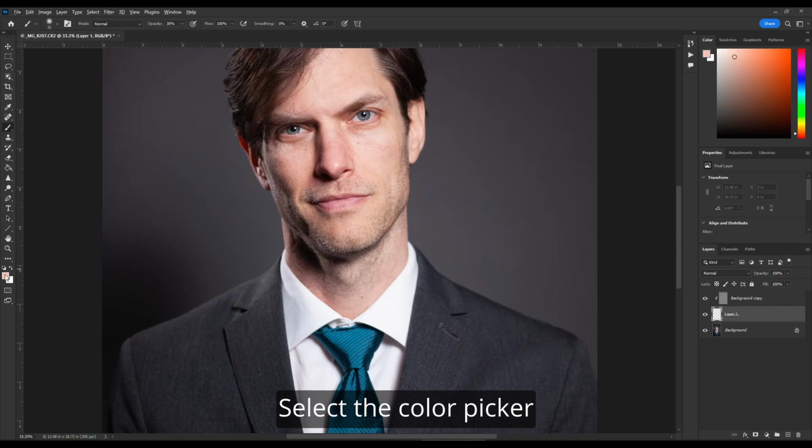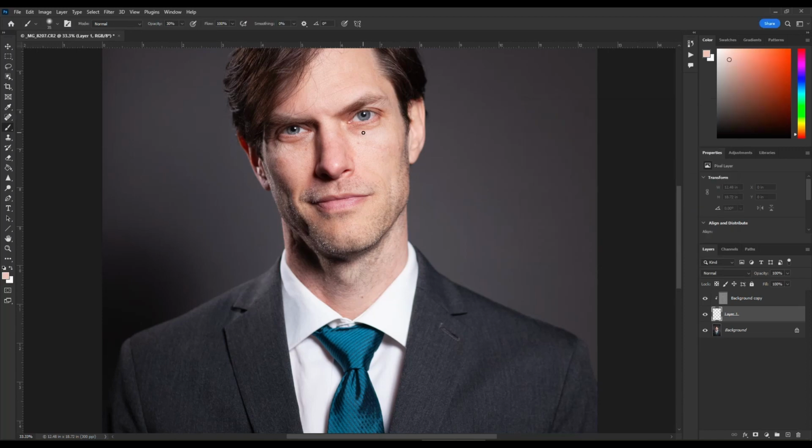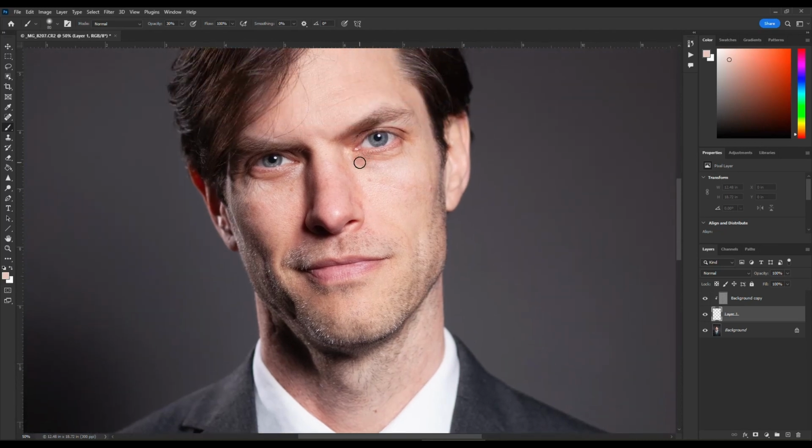Now what you want to do is select your color picker and then click kind of right underneath where the eyes are. Right underneath or right near where those bags are. And then hit OK. And now simply start painting on. Let's move in a little bit closer here. Just kind of paint over, and you can kind of see I'm just doing it real subtle.